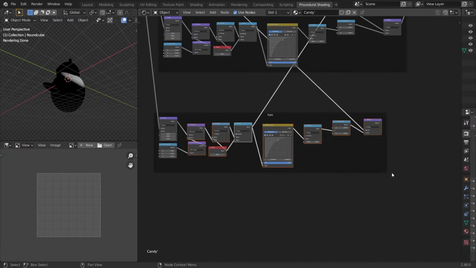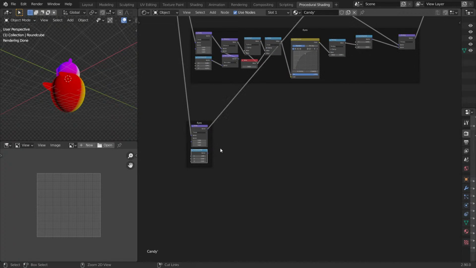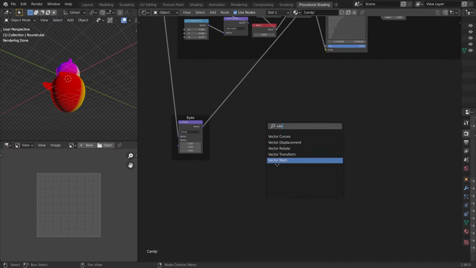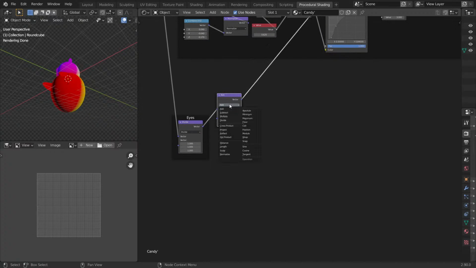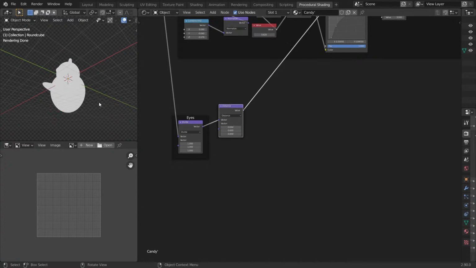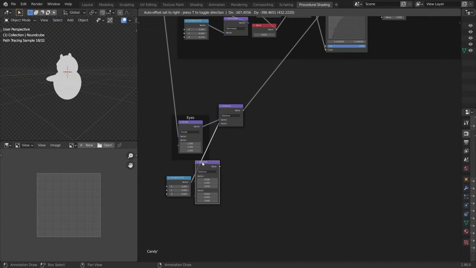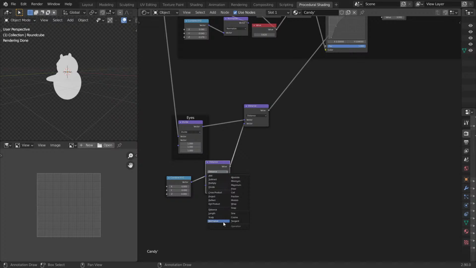Maybe let's start over. Now I have these coordinates. Let's change everything to 1 for now. Let's take a vector math node and change this to distance, not divide, distance. Let's take a combine XYZ node and plug it there and just normalize them using another vector math node, changing this to normalize, connecting this over there.